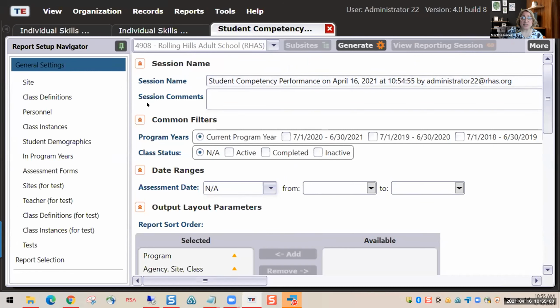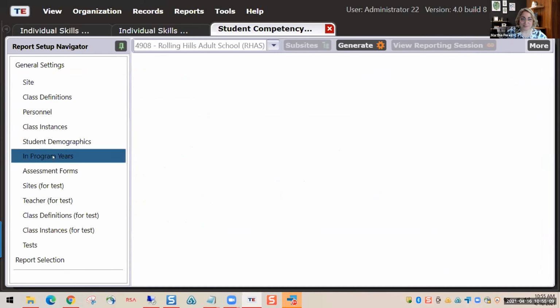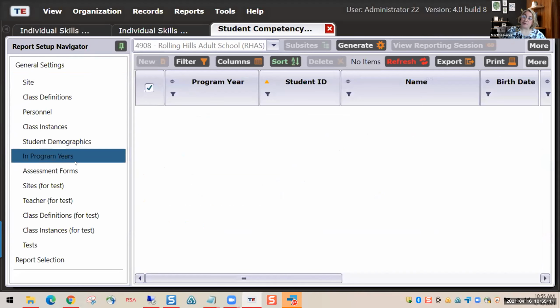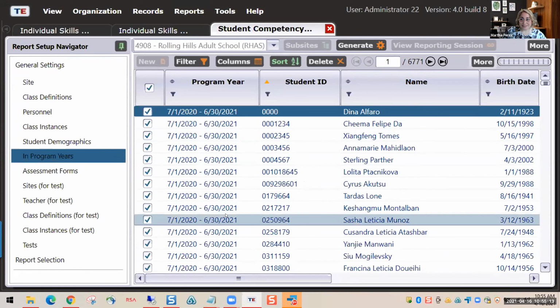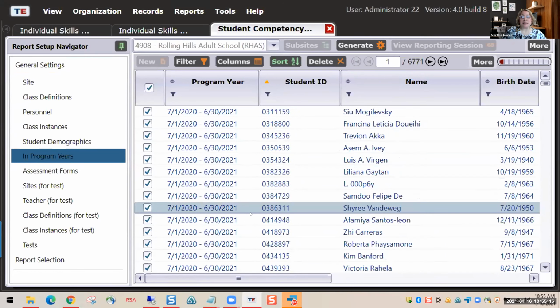In this particular case, to generate it for one student, from the navigator on the left, I would advise you to click on in-program years. When you click on in-program years, on the right-hand side, it's going to give you a list of all the students that have activity in the current program year. As you can see, we have a little counter here that will give you 6,771 students. That's a lot of information.